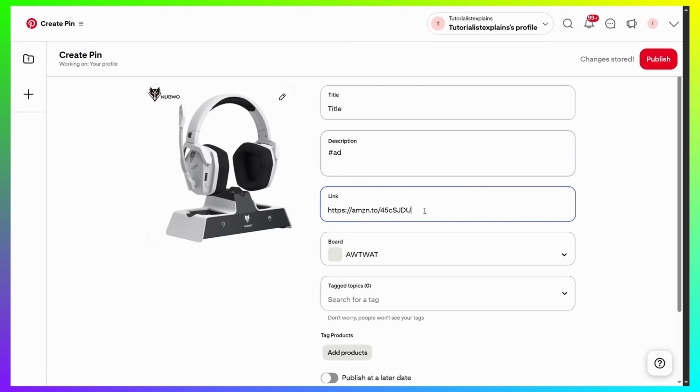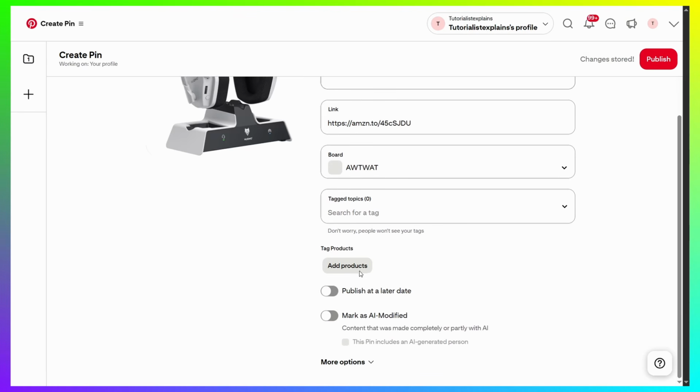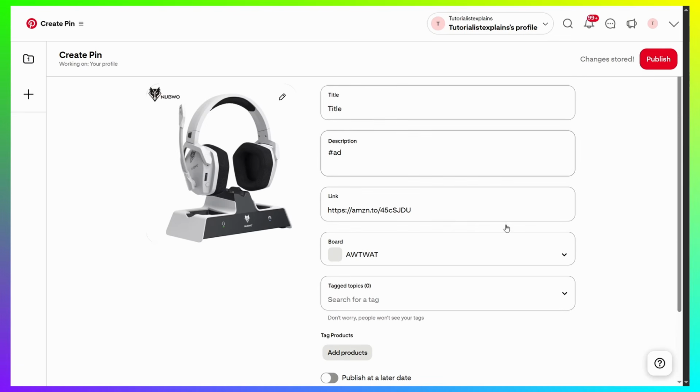The link, like I said, this is going to be the affiliate link if it's a pin. If it's a collage, then we're just going to discuss this in a little bit. And you simply just want to publish it. So let's just go ahead and go back.